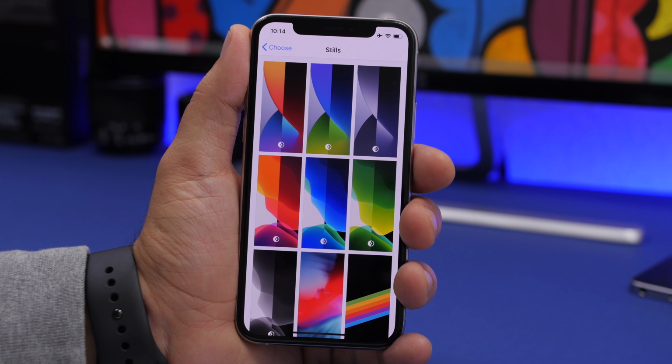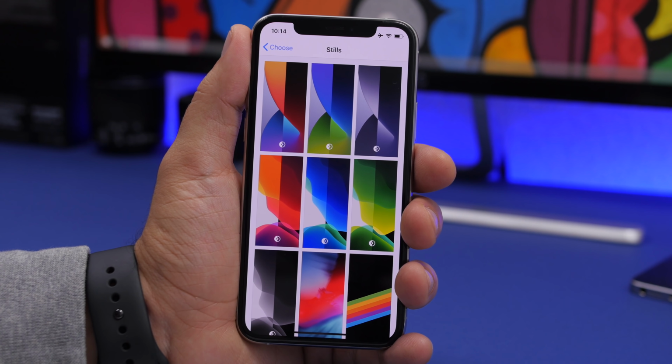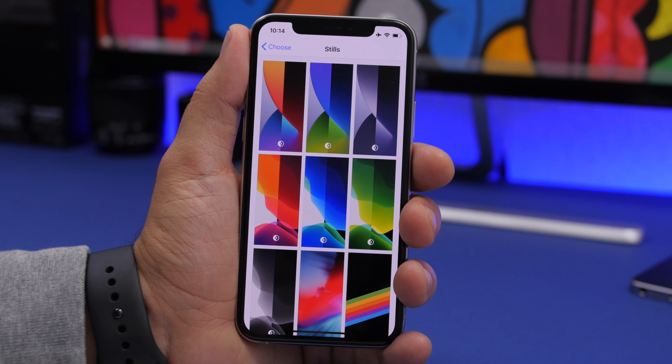There are of course new wallpapers with iOS 14. Apple has added 3 new ones. They have the dark and the light mode. There are no new live wallpapers, but maybe they will come on beta 2 of iOS 14.